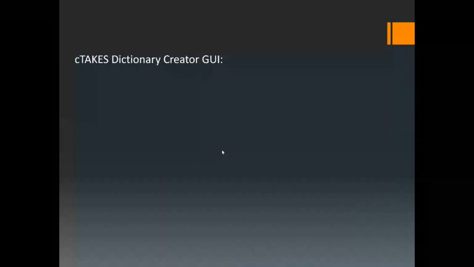And the next component which we will be talking about here is the cTAKES Dictionary Creator GUI. The Dictionary Creator GUI is built into cTAKES to generate custom scripts for libraries like MeSH, RxNorm, or other libraries of your choice.